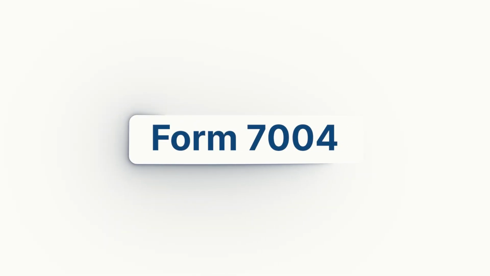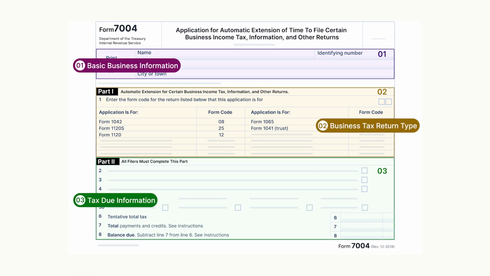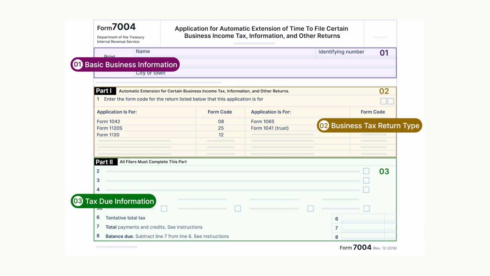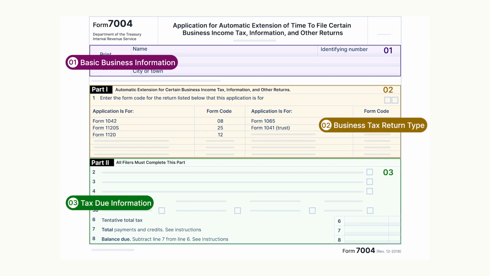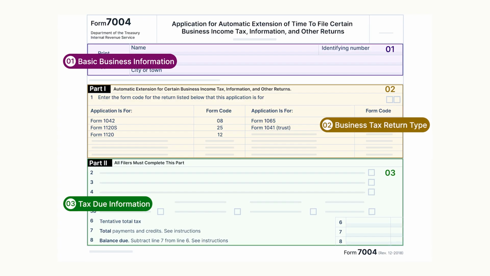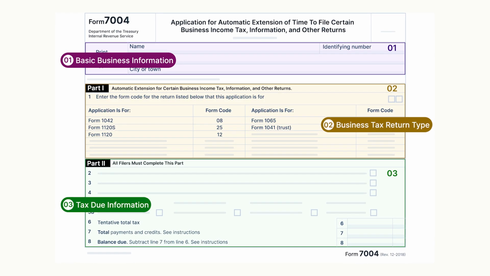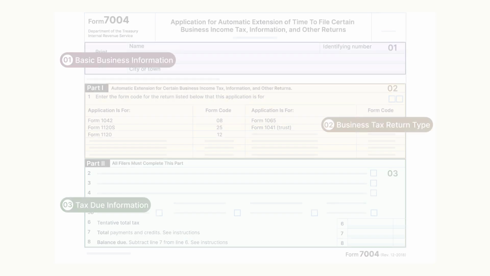Form 7004 is used by businesses to request an automatic extension of time to file certain federal business income tax returns. Filing Form 7004 grants an automatic 6-month extension to file your return. However, it does not extend the time to pay any taxes owed. Any estimated tax due must still be paid by the original filing deadline to avoid penalties and interest.